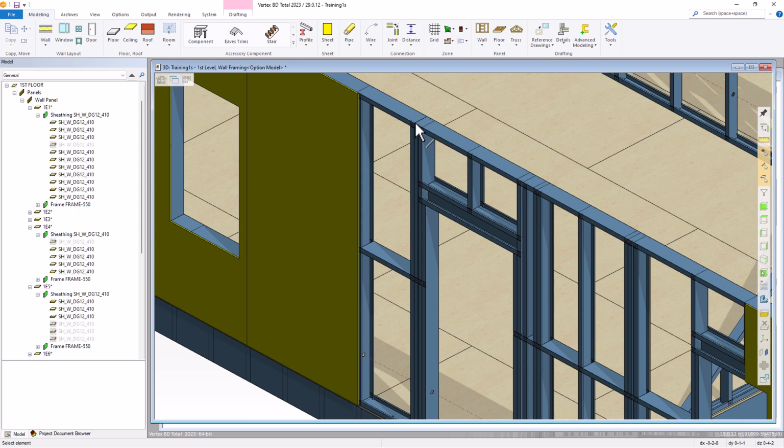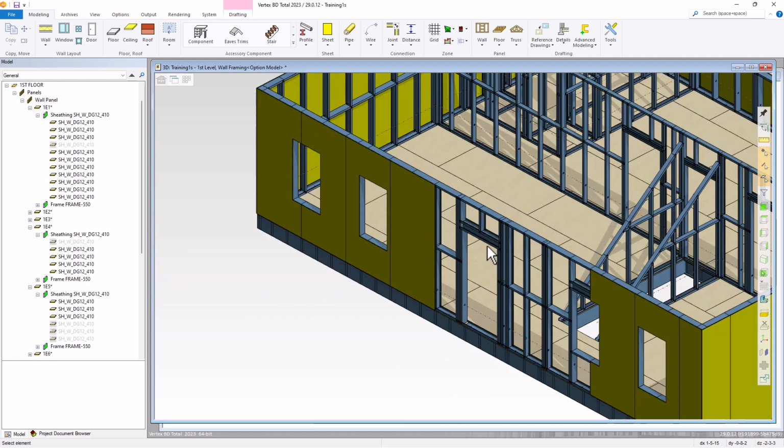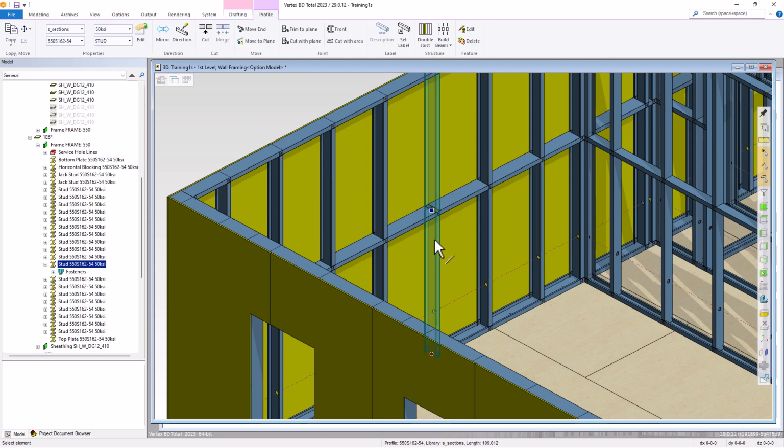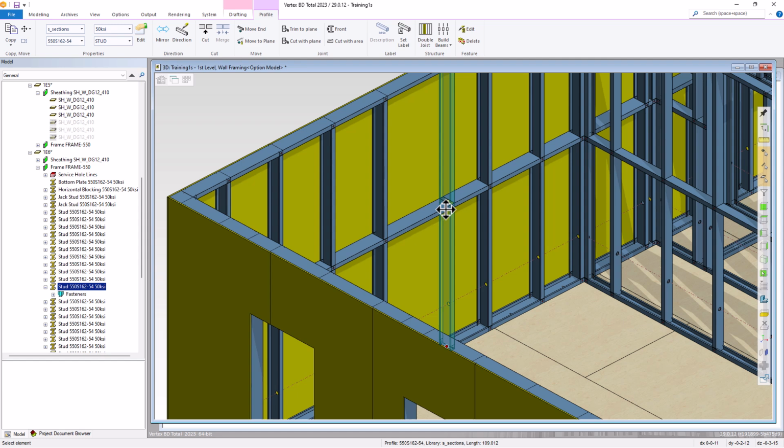Editing wall framing in Vertex is easy. You can edit within the framing model, or you can isolate a wall to focus only on a single wall, without the distraction of the rest of the framing. To edit the framing in a wall, zoom in on a wall and select a framing member. To move a profile, click on the midpoint grip and move in the desired direction. Use the U and I keys to constrain it along an axis.